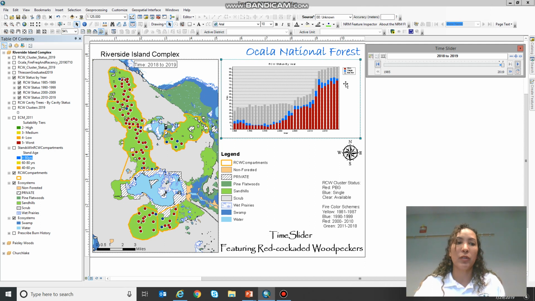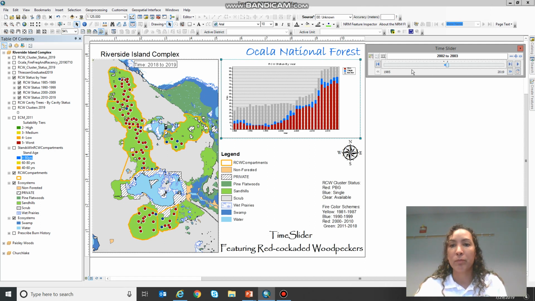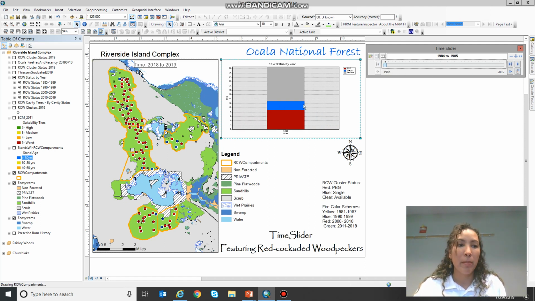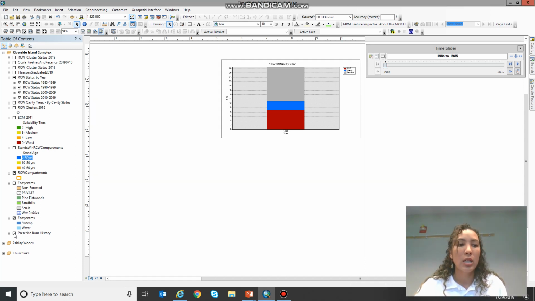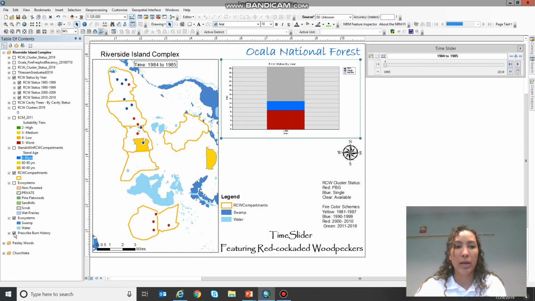Okay, so we've looked at 2 different things. We've looked at the available cluster, and we have looked at where the birds are at. Let's add one more layer that might be a key indicator of why things are happening the way they are. So we're going to turn off ecosystems, and we're going to turn on prescribed fire. So what's really cool about this is that if you have the data available, you can also turn fire into a TimeSlider or time-enabled feature to look at.